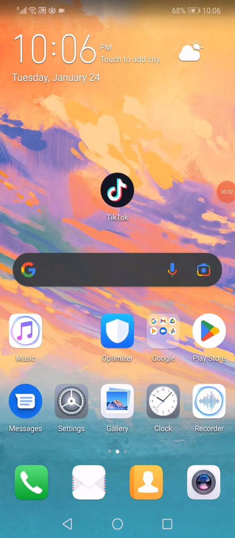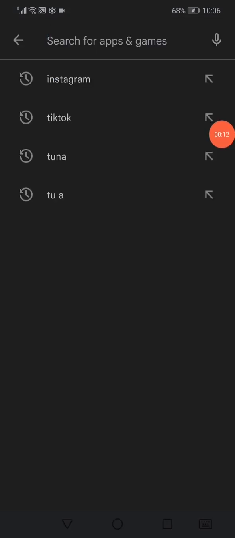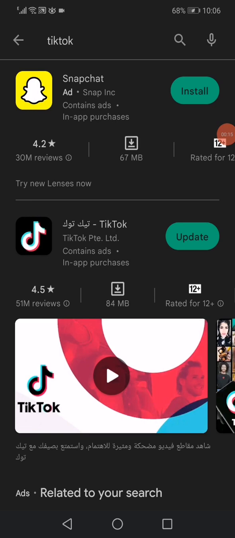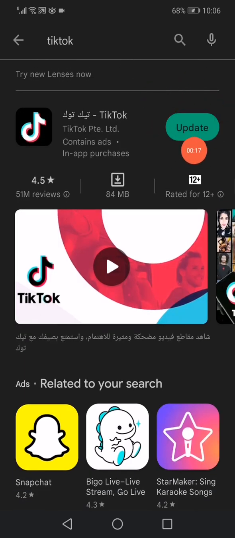In this short quick video, I'm going to show you how to fix TikTok not letting you make a new account. First thing, guys, you want to do is go into the Play Store, or the App Store if you have an iPhone, search for TikTok like this and check if you have the latest update. If you don't have it, then you have to update it.